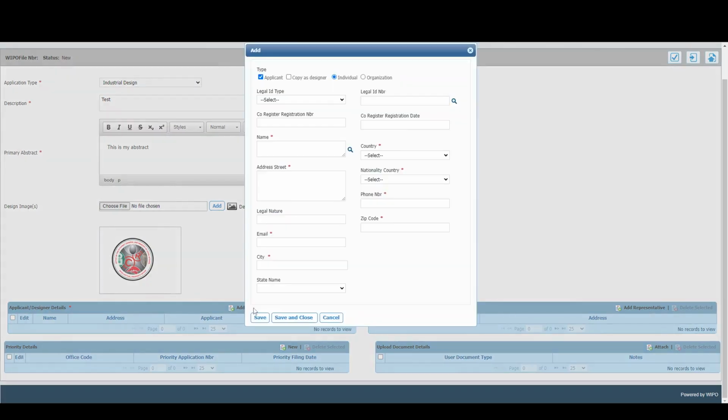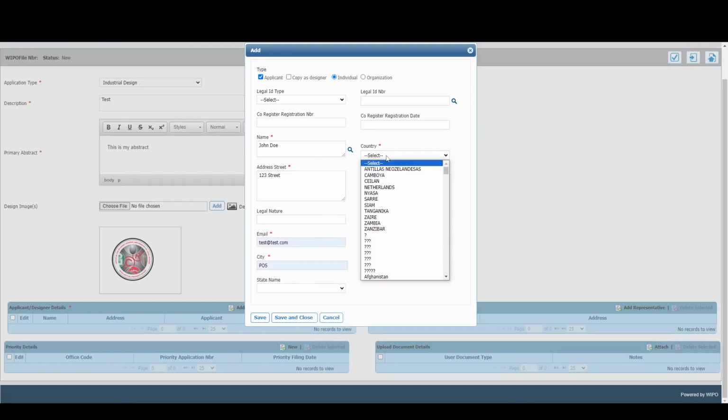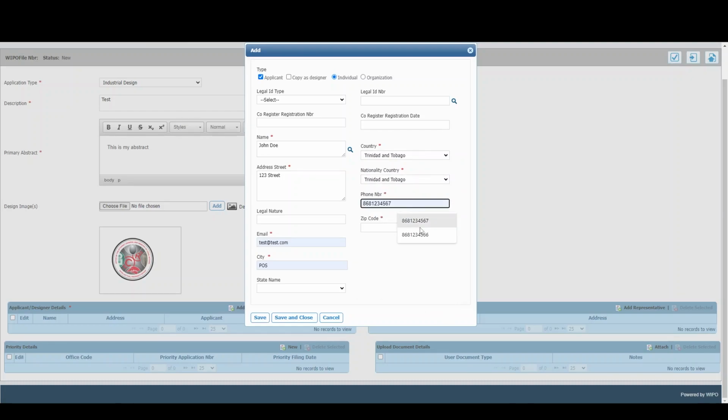We'll click on Add Applicant. And for this demo, we'll simply add in the mandatory fields only. Email, city, country Trinidad and Tobago, nationality. We'll also select Trinidad and Tobago as well. Phone number. Right, we enter 5 zeros for the zip code.